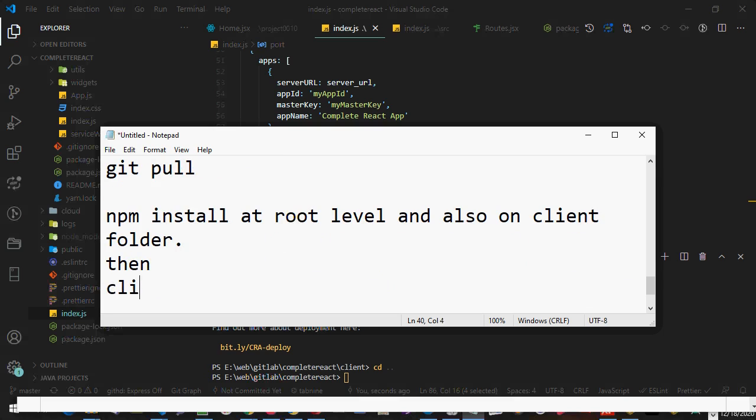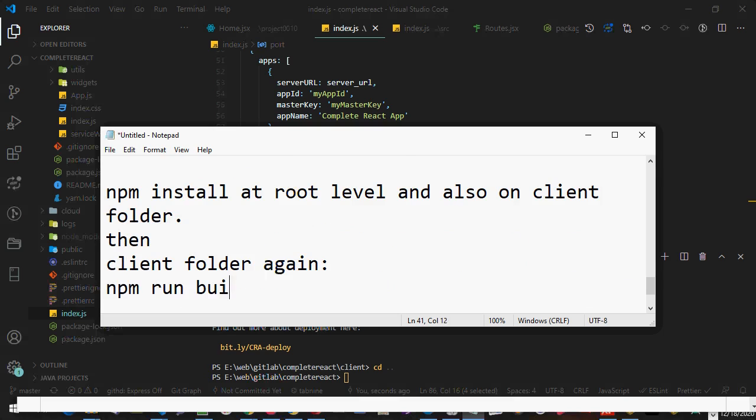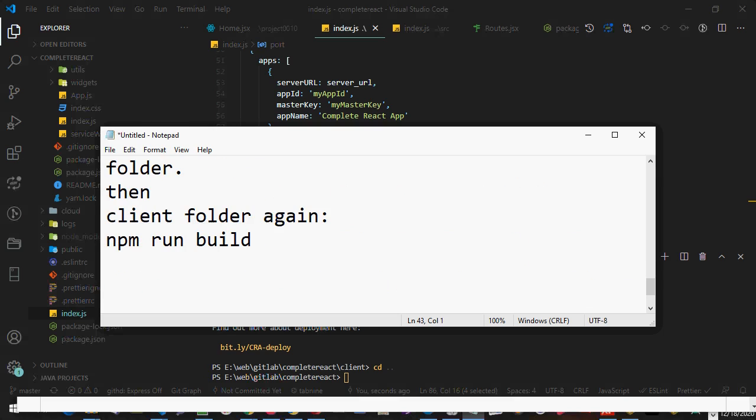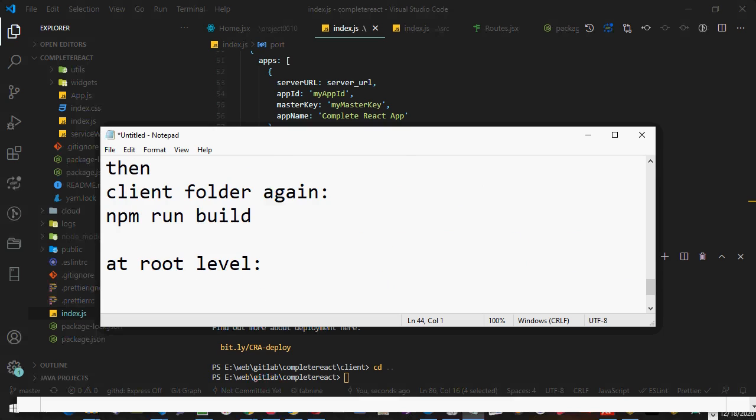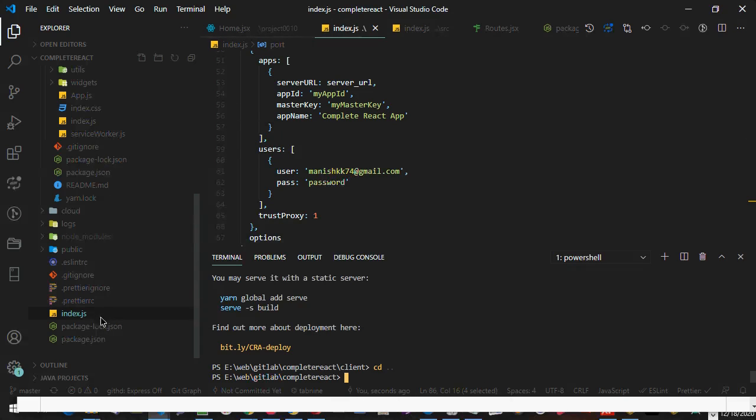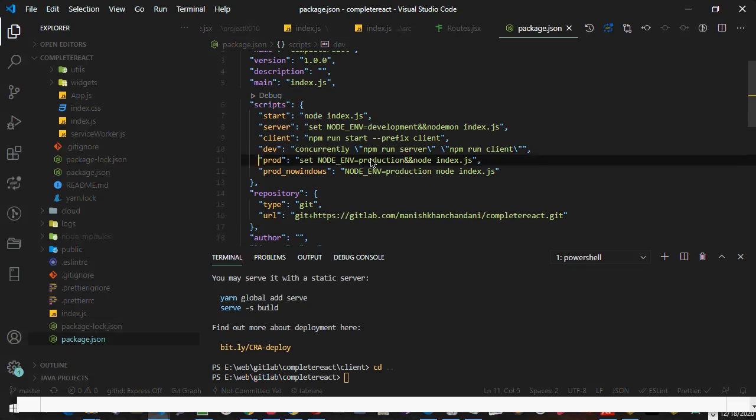Then I'll go to the client folder again and run npm run build. After I'm done with the npm run build, I'll go to the root level again and I'll run npm run prod, the prod one which I showed you here. This one, the prod one. Once I run this prod, then it will be fine. Then I can use it from anywhere.